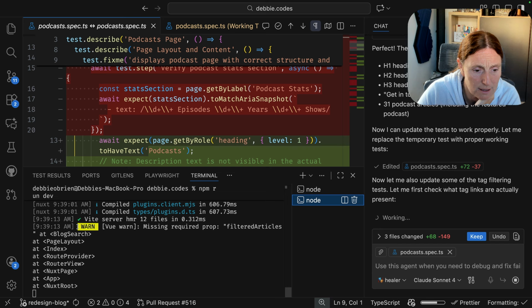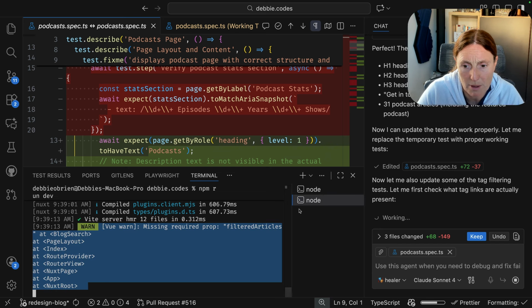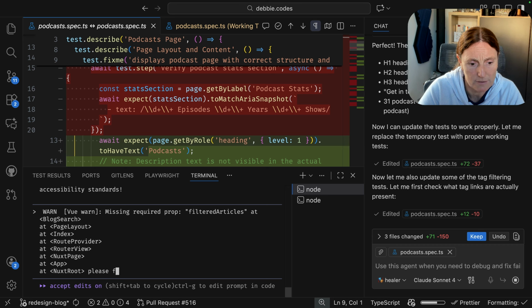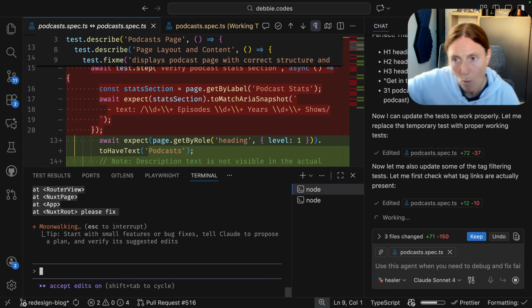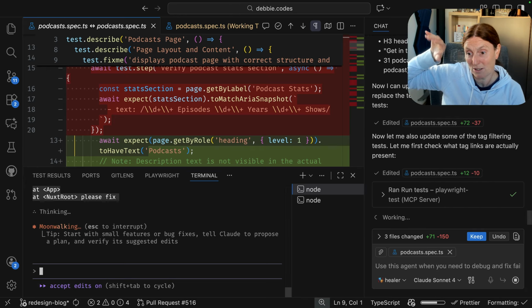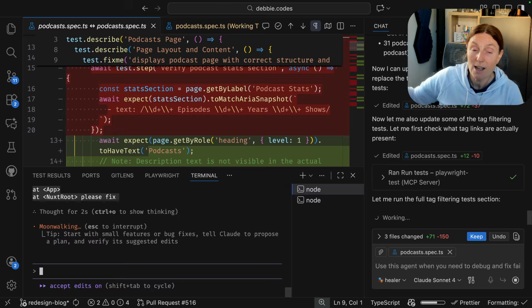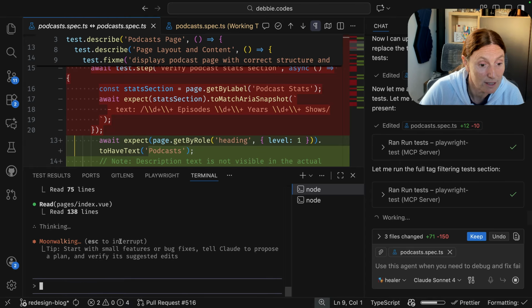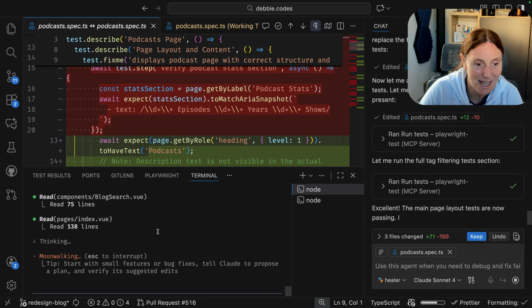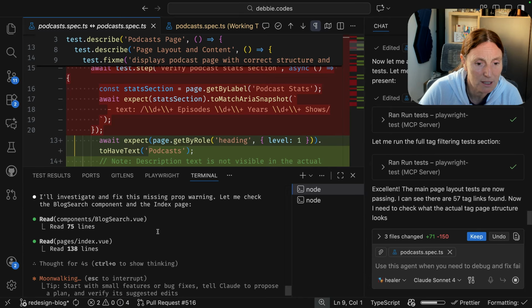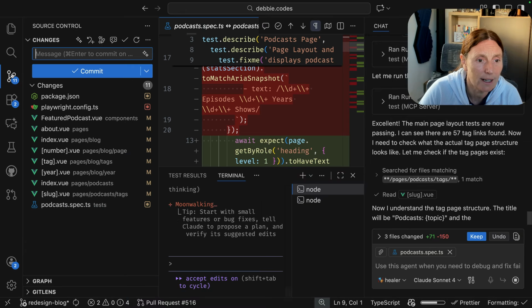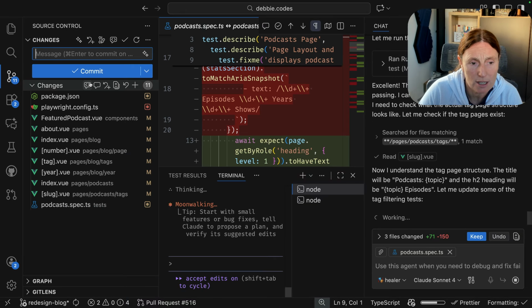So let's copy paste that and put this in here and say please fix. I'll let Claude fix that while Copilot is running Healer agent to fix the tests. So it's now moonwalking and it's doing its thing. That's great. It's going to investigate and go blah, blah, blah. And again, I can just go ahead and worry about the changes here.